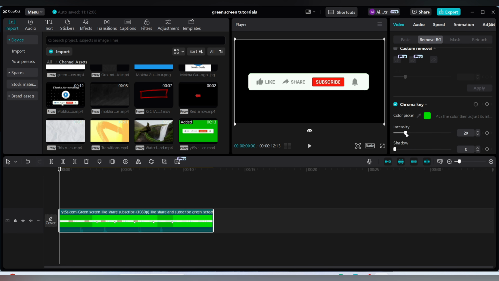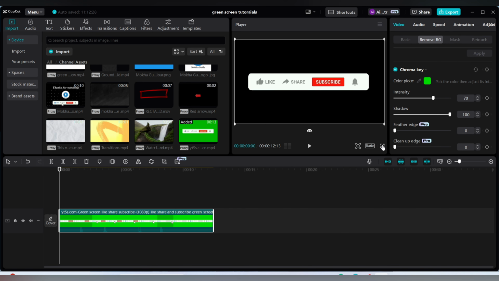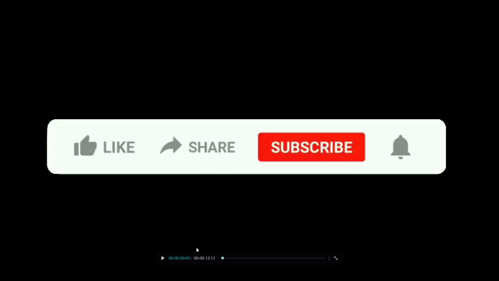And you can change the intensity with the intensity button like this. If you make too much intensity, it looks like this, or you can make it around 60-70, and if you want to remove the shadow, you can do this like this. So this is how you remove green screen on CapCut PC.